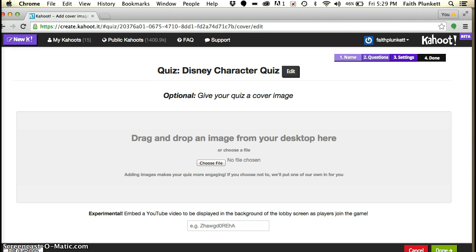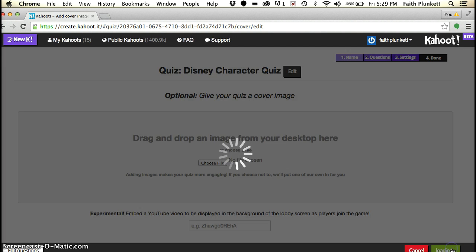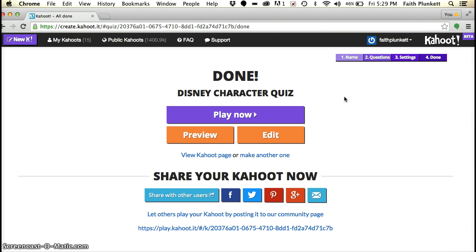I can even add a cover image. I'm not going to, but you can choose a file. I can click on Done. So my quiz is created. Now, I can click on Play Now.